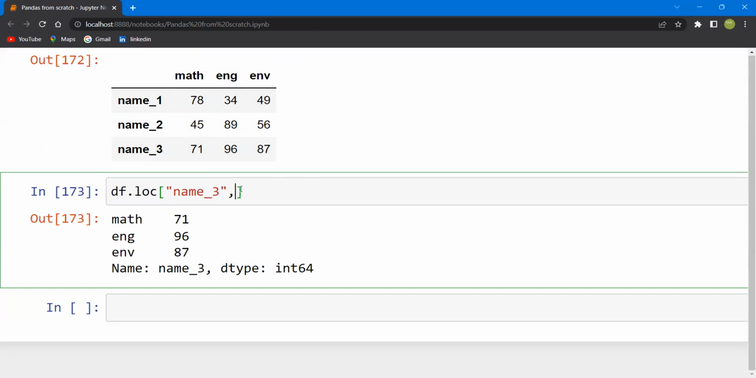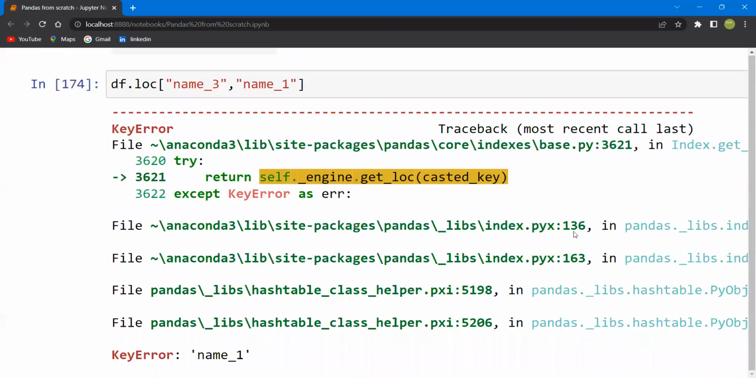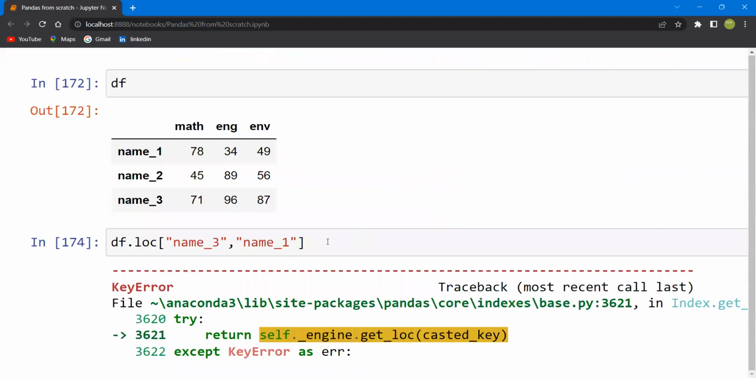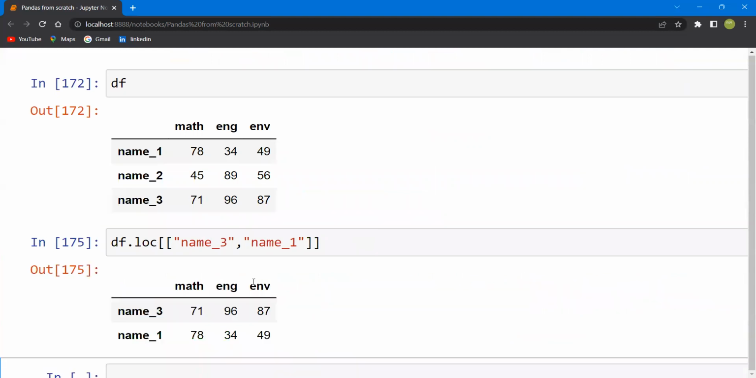In case you want to get multiple, can we do that? Let's try with that. Again, you can see an error here. So in such a case, without second thought, you can immediately do this. Yes, it is working fine.